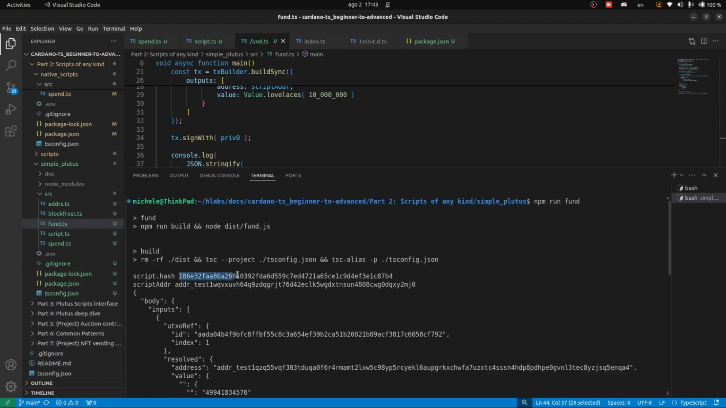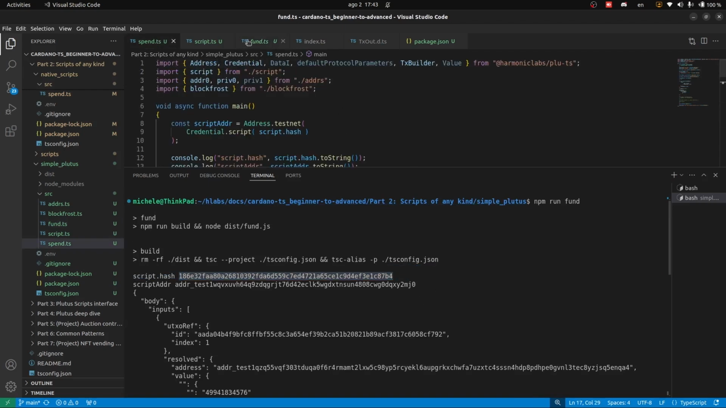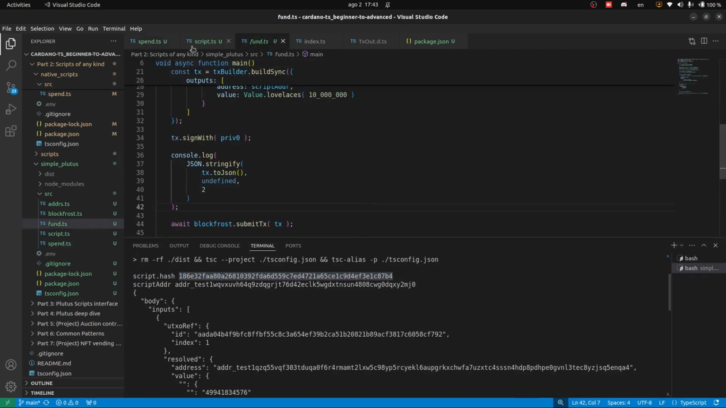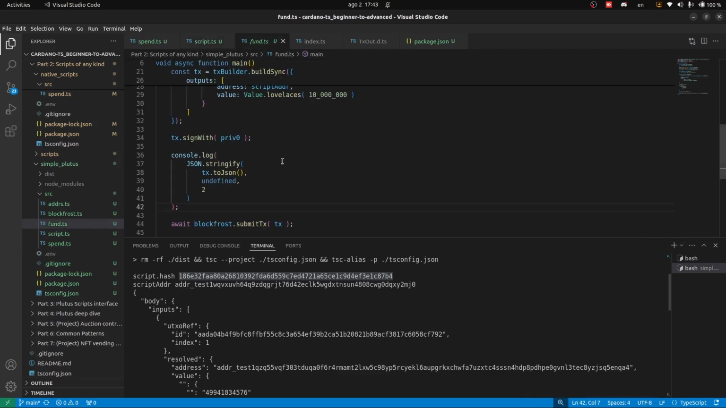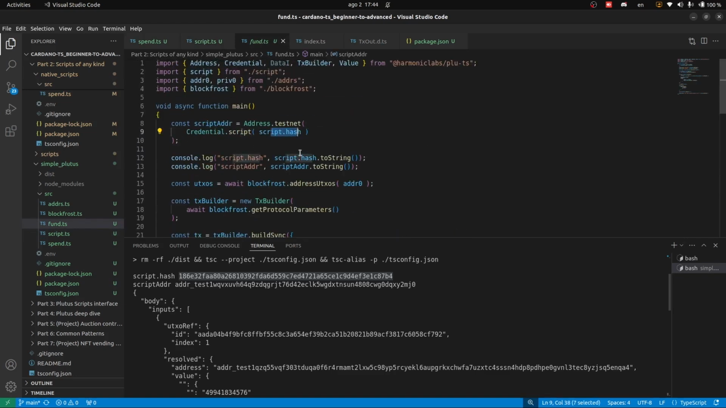And remember that the hash, I did not mention this before, is strictly dependent on the logic. So if you have the exact same source code of the contract, then you will get the exact same bytes of the compiled contract. And these exact same bytes are what then determine the hash. And then this hash is what determines, of course, the script address.